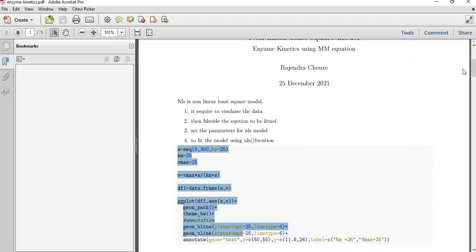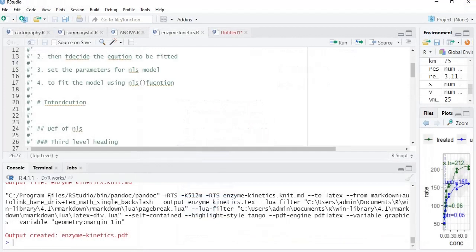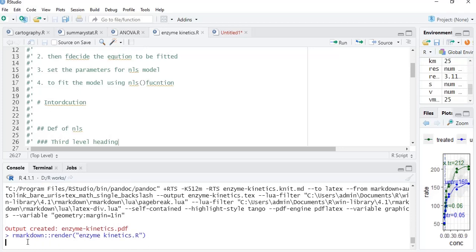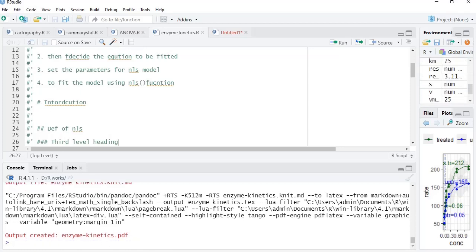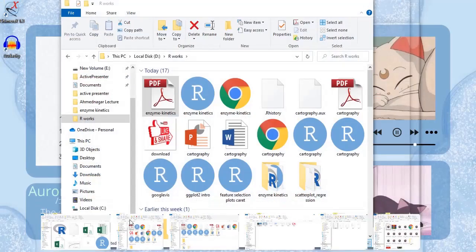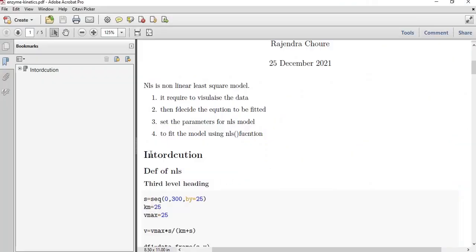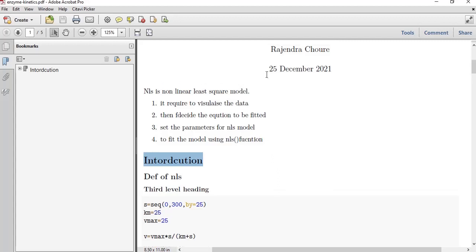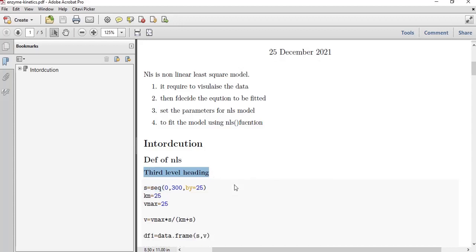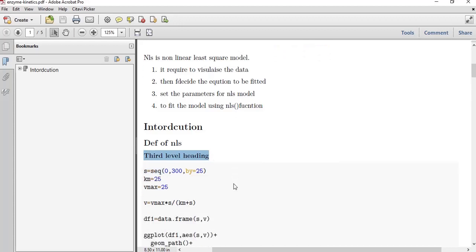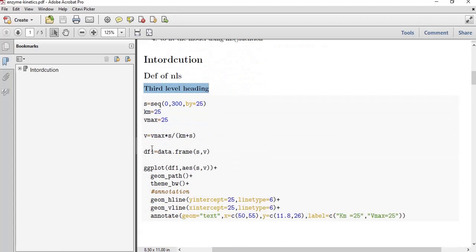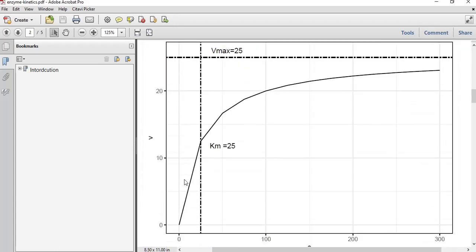We'll close this PDF file so that output will be written properly, and then we'll repeat the render command and run that. Output is ready, and now we'll just see the output. And here the title-like heading is there. It's a first level heading, then this is second level heading, this is third level heading, and I don't know whether we can get fourth level heading also, followed by our code and output of that code.